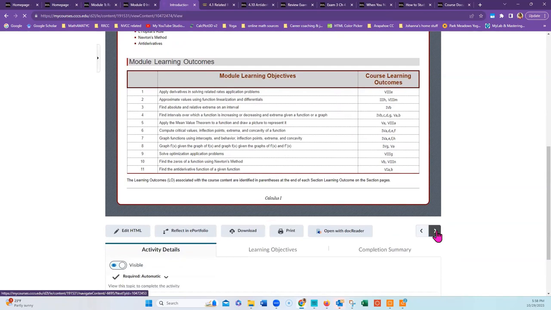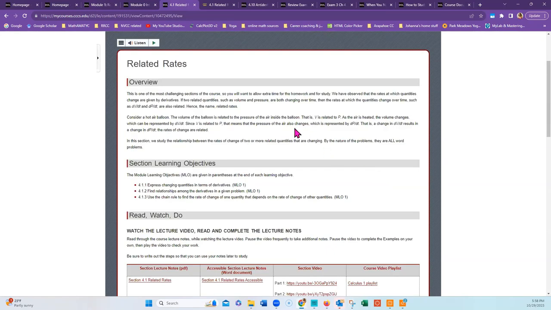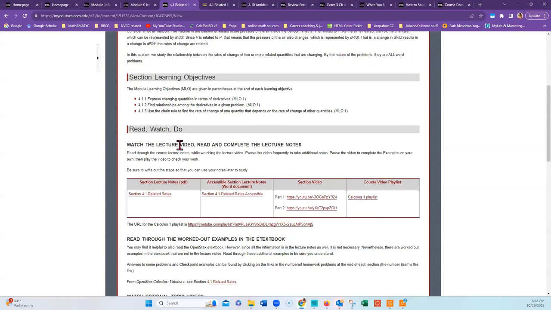And then each section page is going to have the same format. So there'll be an overview, the section learning objectives aligned to the module learning objectives. The students are to read the lecture notes, which are here in PDF and accessible Word form, while they're watching this section video. This is a link to the entire playlist, which is also here in case this playlist link gets broken. They pause the video to work out examples of them.